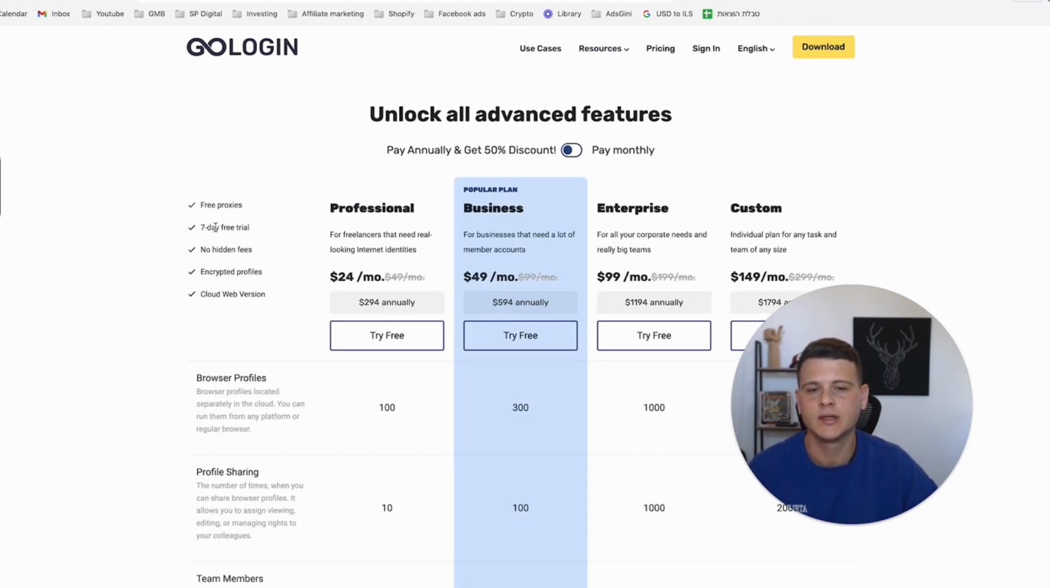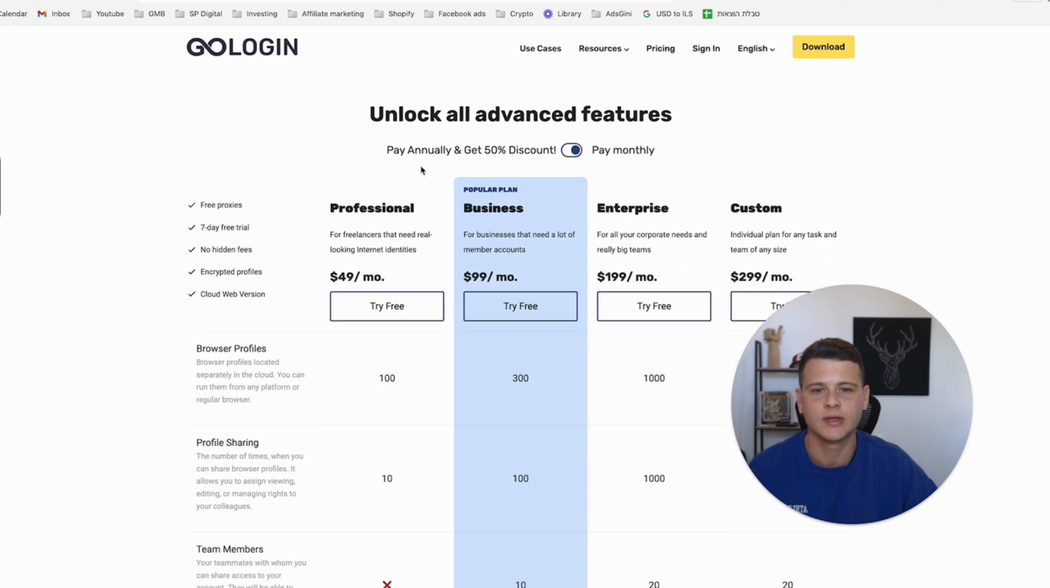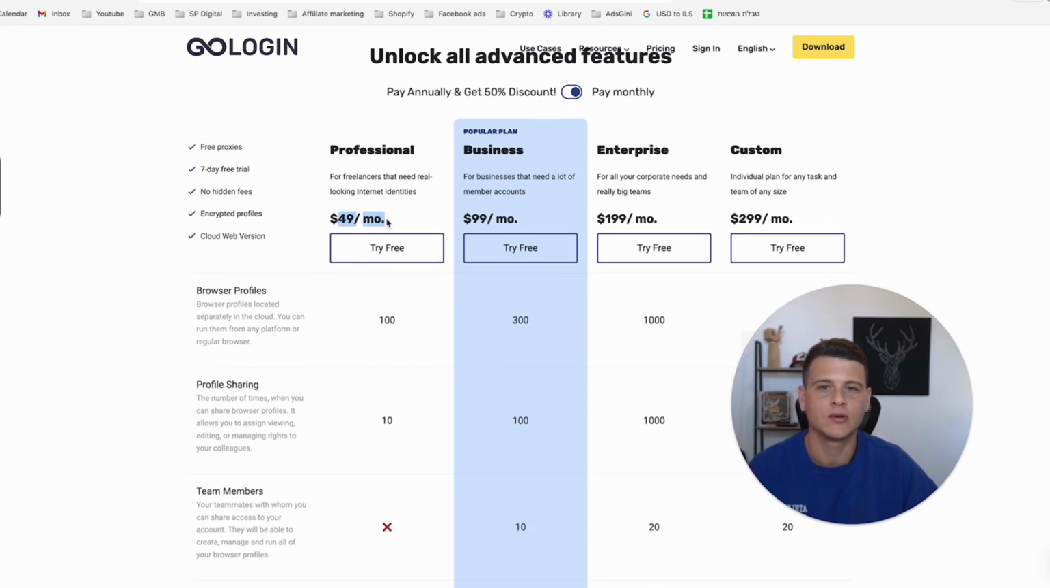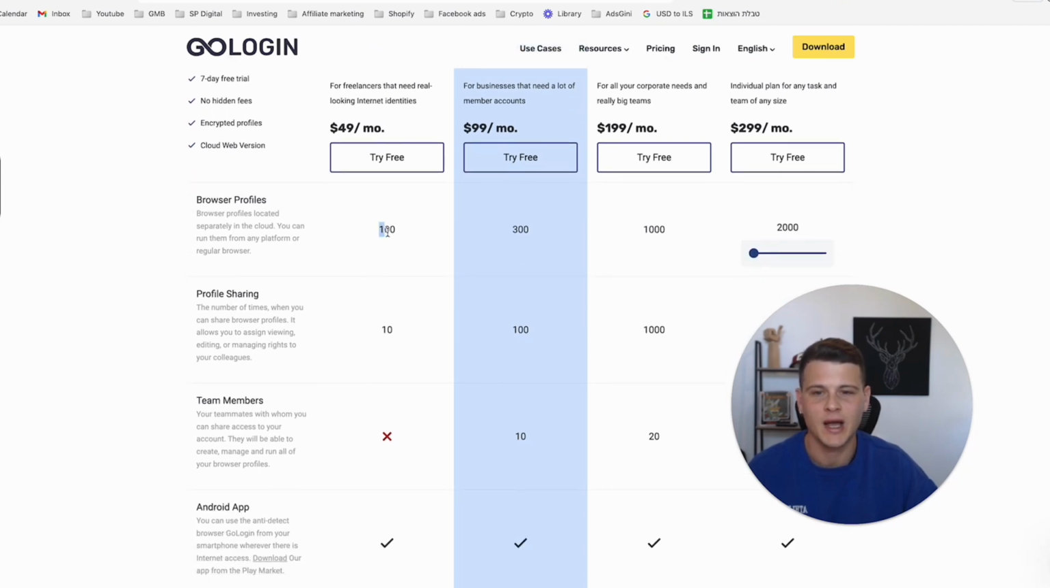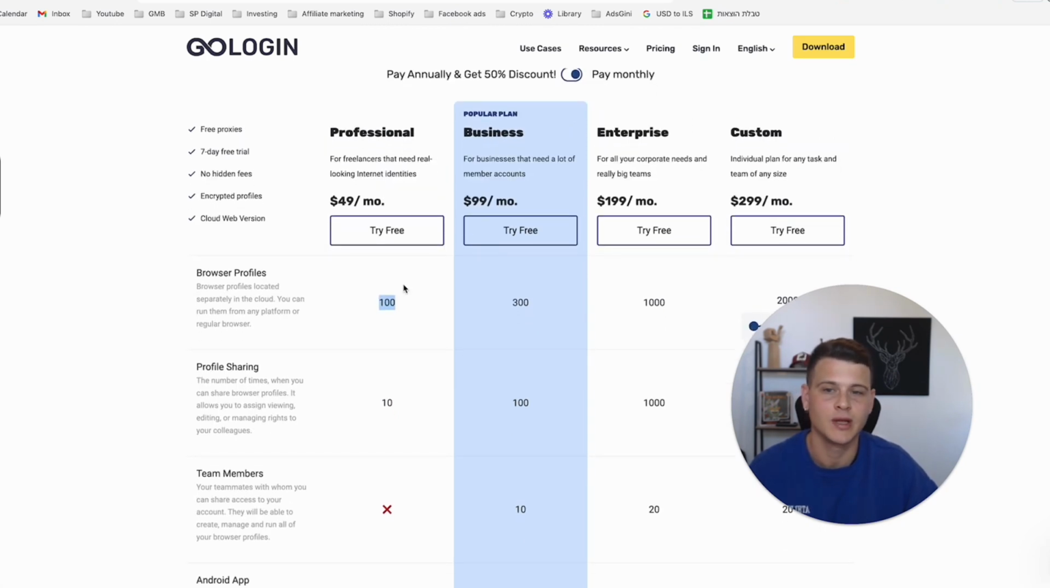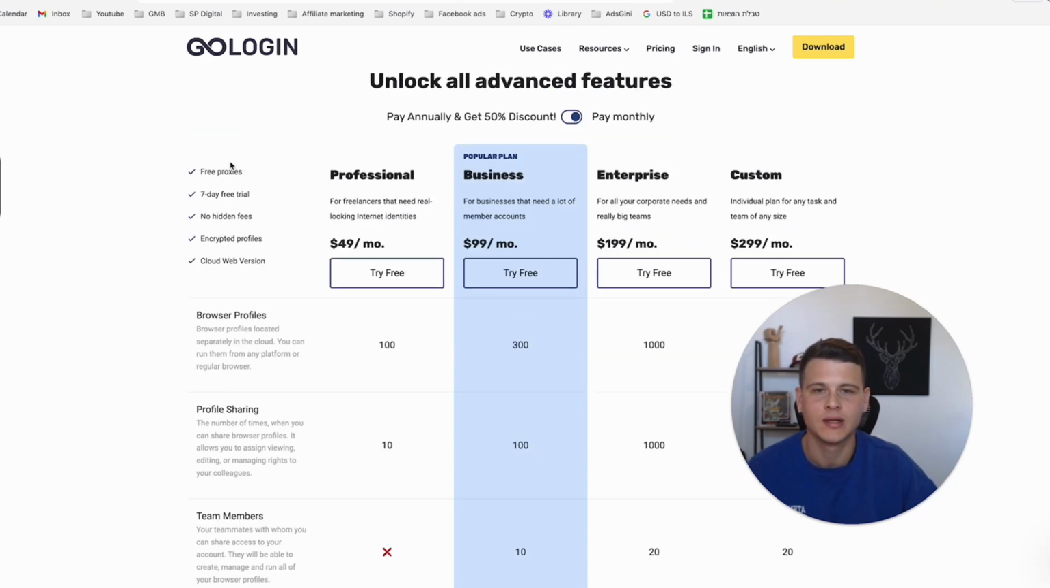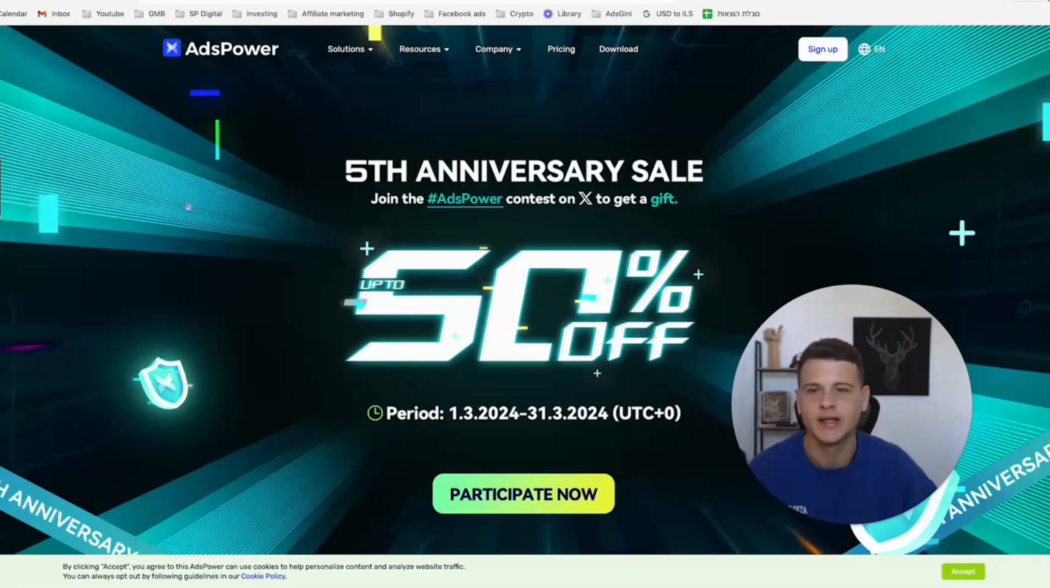Now, the only con that I would say is that their smallest plan starts from $50 a month, which in my opinion, if you only use like 5 or 10 profiles, can be pretty expensive because this package is up to 100 profiles. When you are starting off, you're probably just going to have a few. So I would really like to see from them a package that is more affordable for people that don't use so many accounts. And this is how I came up with our next anti-detect browser provider, which is AdsPower.